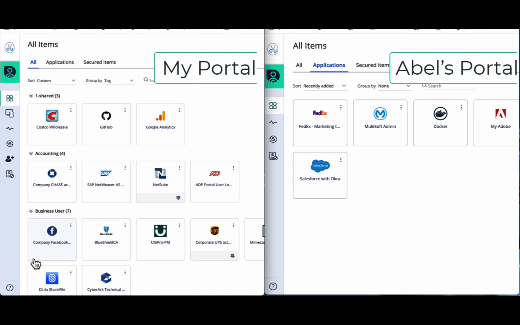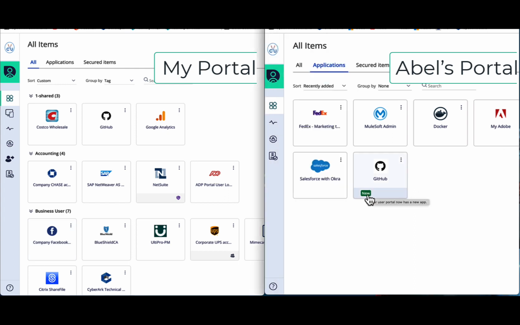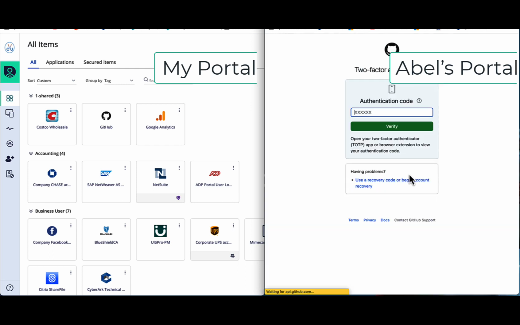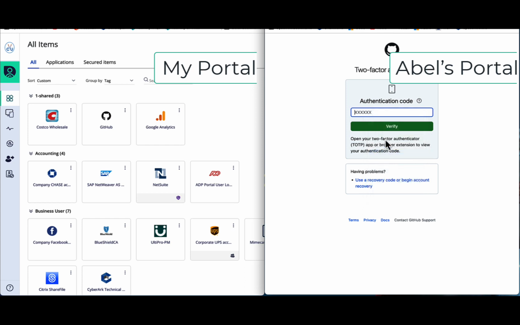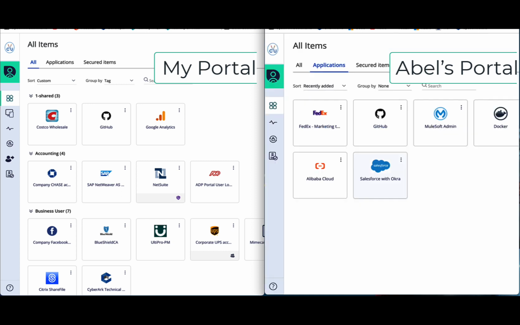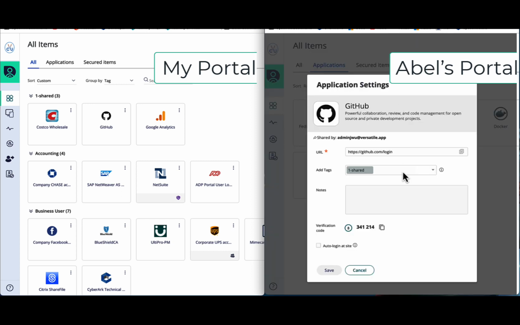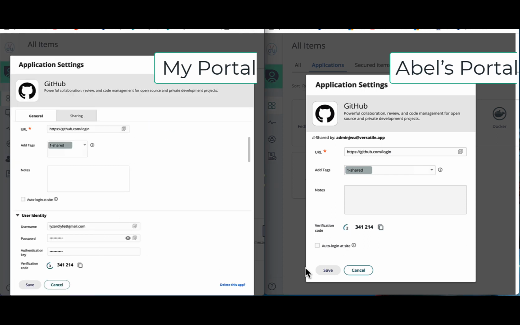When I click Save, we can see GitHub pop up on Abel's portal automatically. The green new label will help identify that a new item has been added that he hasn't accessed yet. As we can see, Abel can log into the GitHub account. But when we look at the account details, he's not able to see the username password like I can.